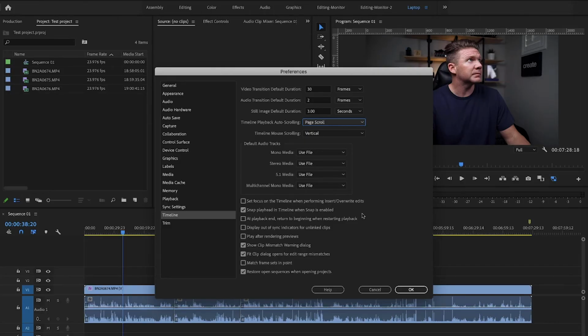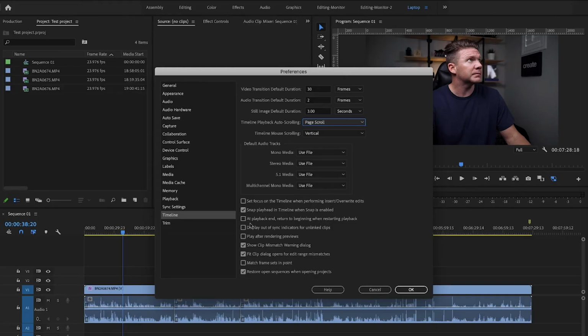The next thing here I want to definitely make sure is checked is snap playhead in timeline when snap is enabled. Now, there's two other things that I like to make sure are not checked, and that is at playback end, return to the beginning when restarting playback, and play after rendering previews. Now, the return to beginning setting is actually really frustrating because by the time you get to your timeline, instead of stopping there, it's gonna flip and start at the beginning and then start again, which is maddening.